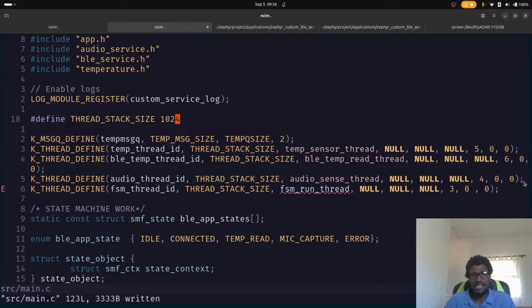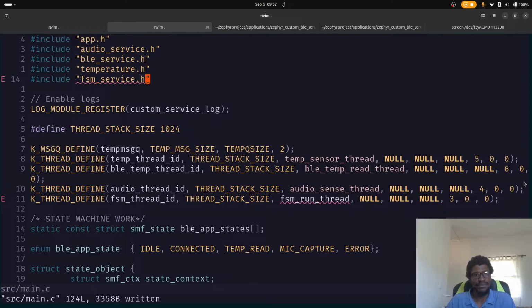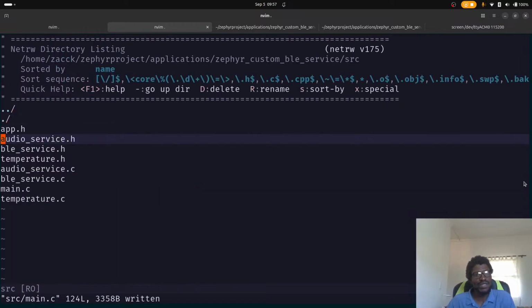And then that's going to make a problem because we need to make an FSM thread here. Include, I think, fsm_service.h. This will now not build until we finish this. Okay. So in here, let's make an fsm_service.h.